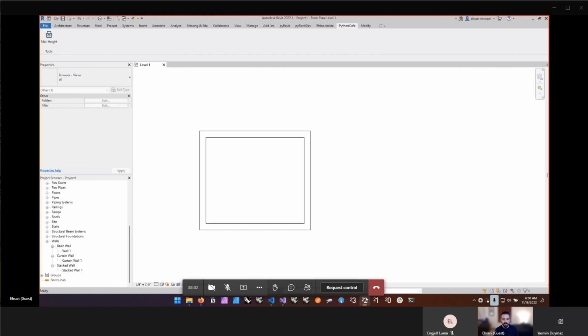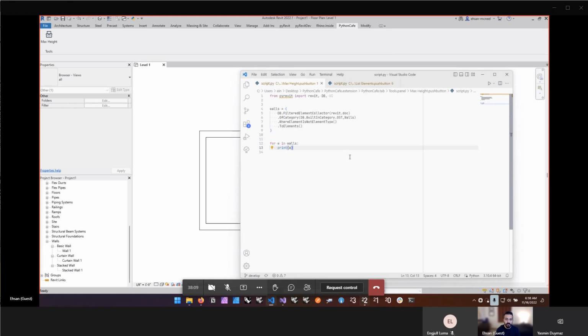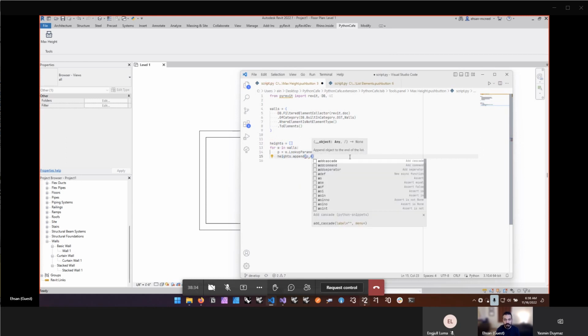So now that I know what kind of data I'm collecting and the data is correct, I can run some queries on my data, right? So let's do parameter equals wall, the lookup parameter, unconnected, right? And then let's do heights in here and create a list. And heights dot append parameter. I need its value as a double, as a floating point number, whatever the length is, like 20 point something. So I'm going to loop over the walls, get the height parameter, read its value, and add it to the list of heights that I have.